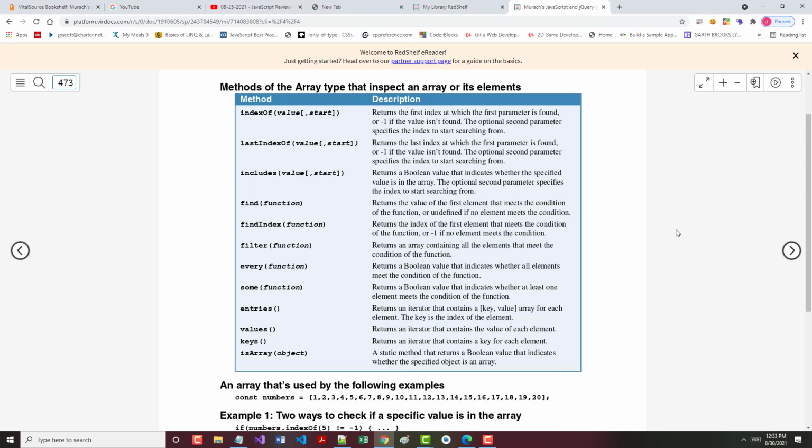Now, filter is a new one. It returns an array containing the elements that meet the condition of the function. Typically, what you do when you use filter is you use one array to create another array. So, for instance, let's say that I had an array that had all sorts of stuff in it. You're going to see that. In fact, I can just show you one of these examples.